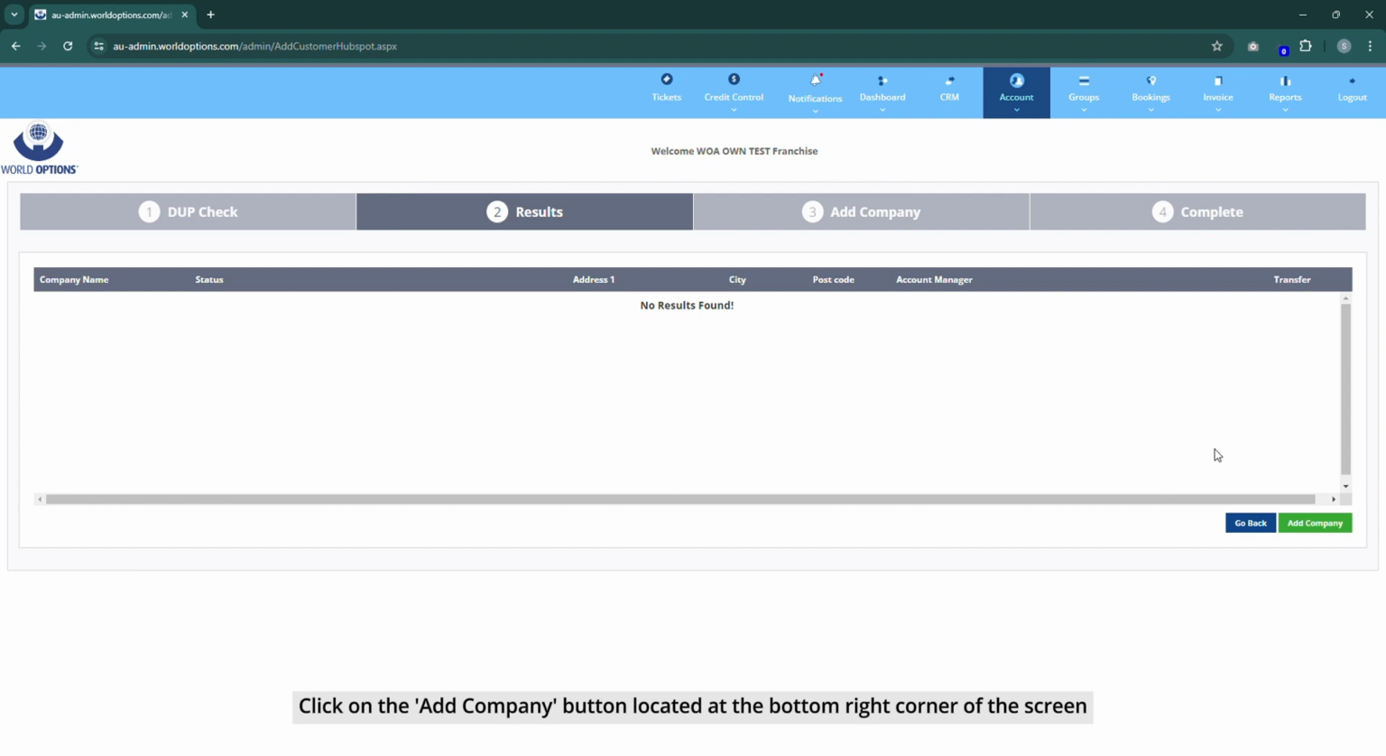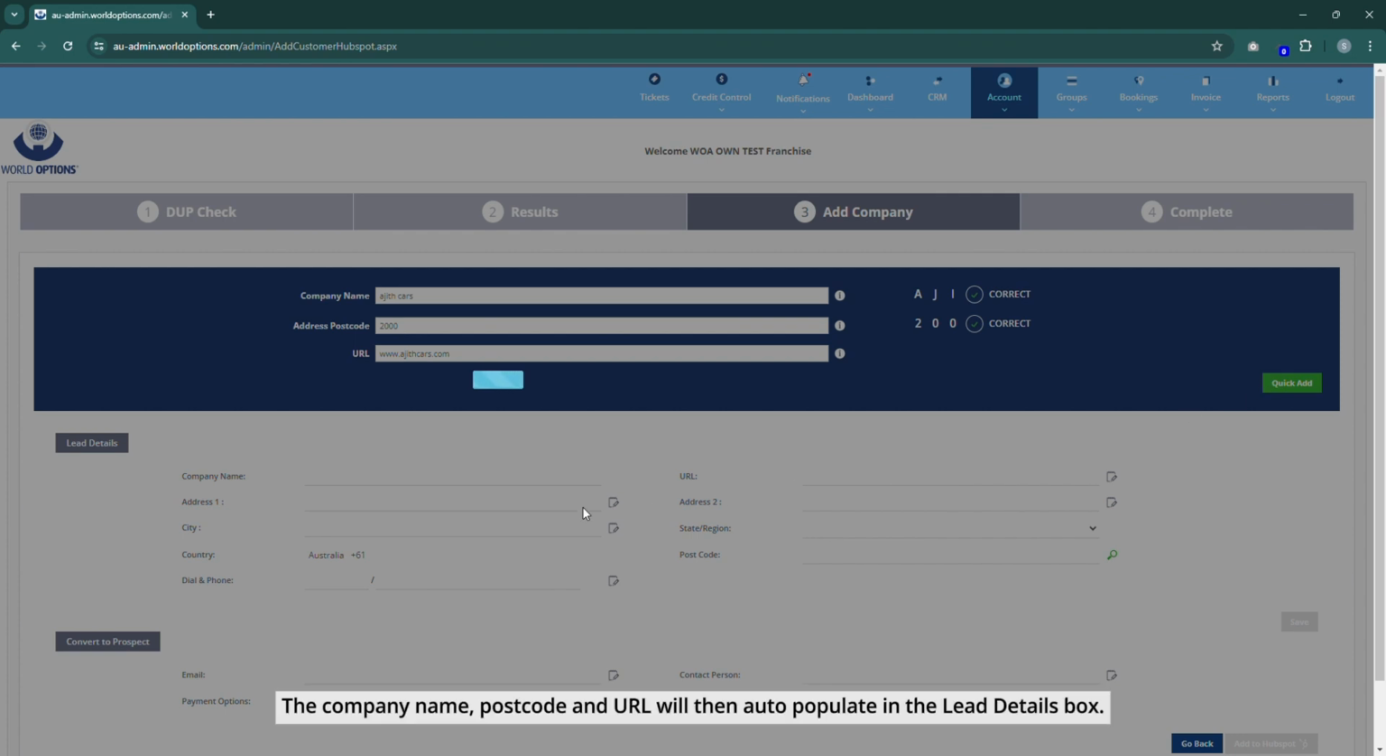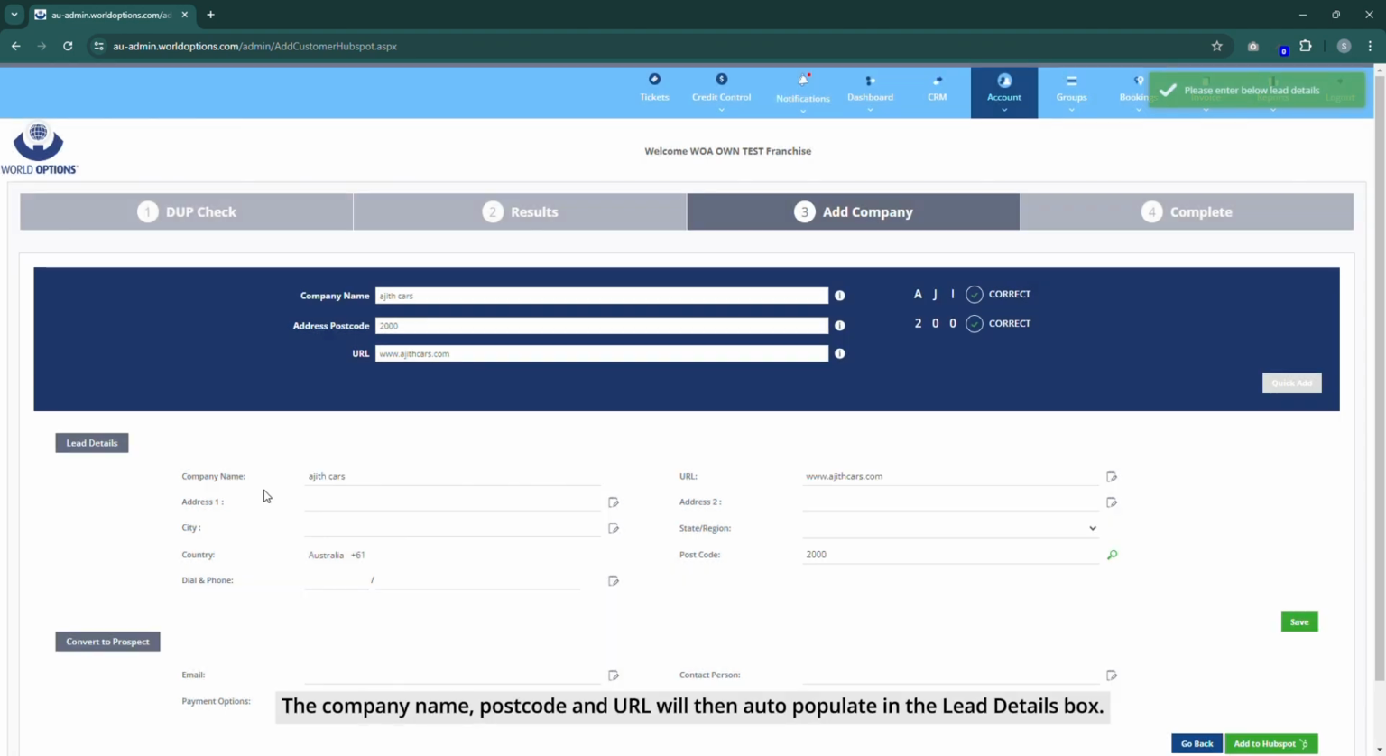Click on the Add Company button located at the bottom right corner of the screen. Fill in the following details: company full name, postcode. Once you enter the name and postcode, ensure that the checkbox alongside turns green, confirming a match with the previously entered characters. After entering the UL, click on Quick Add. The company name, postcode, and UL will then auto-populate in the lead details box.